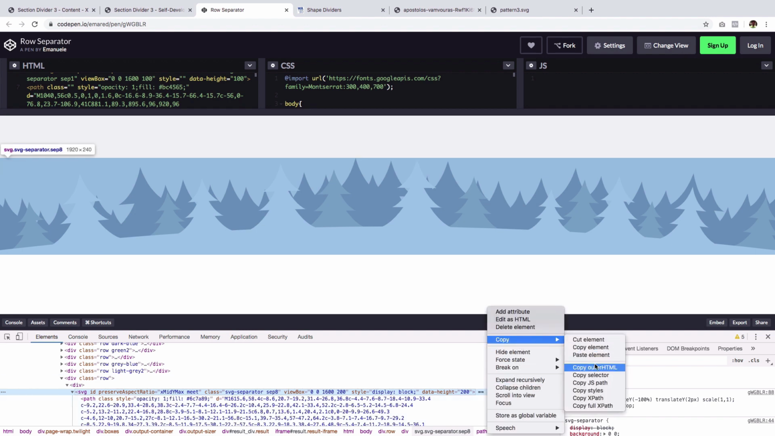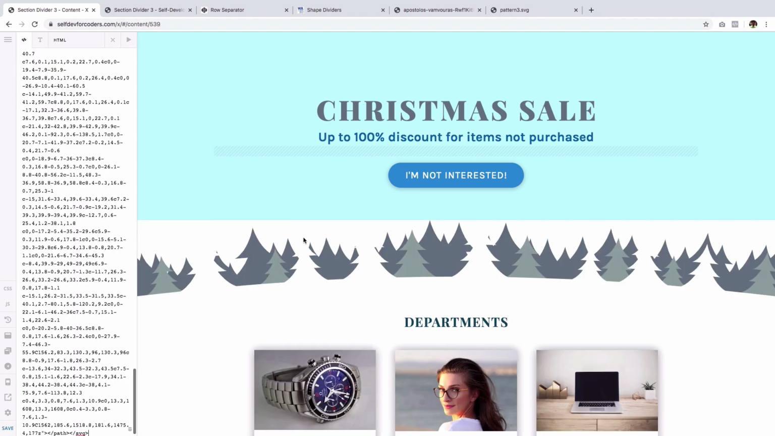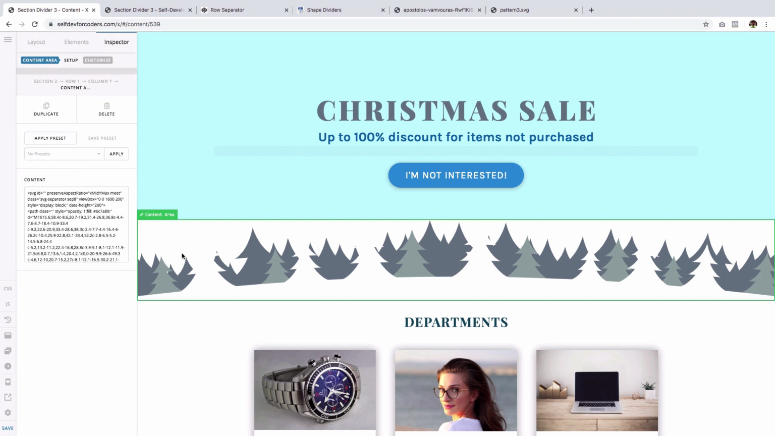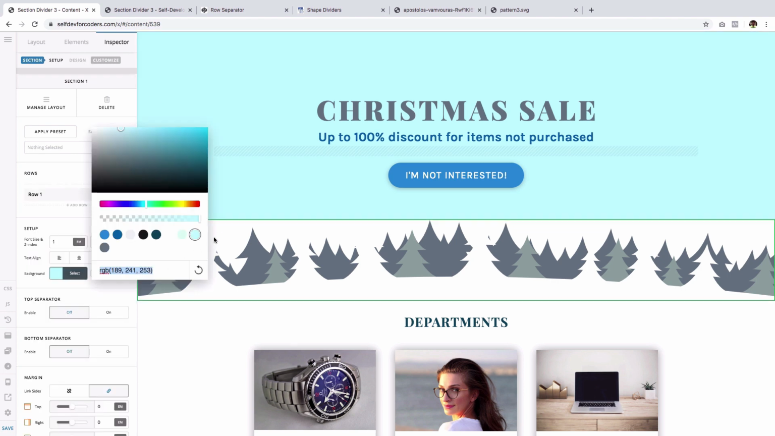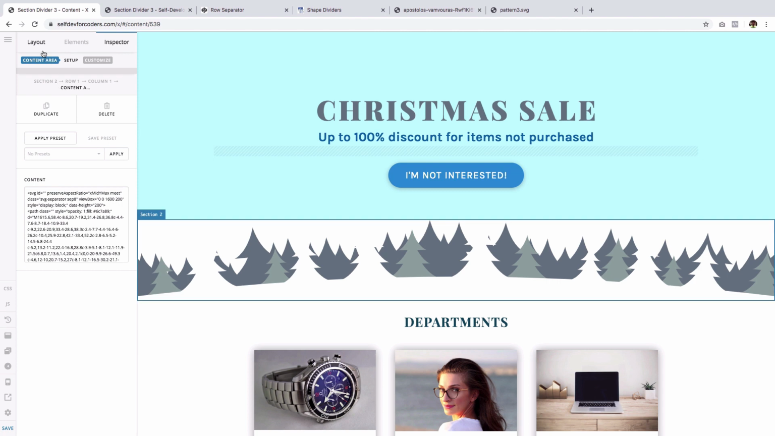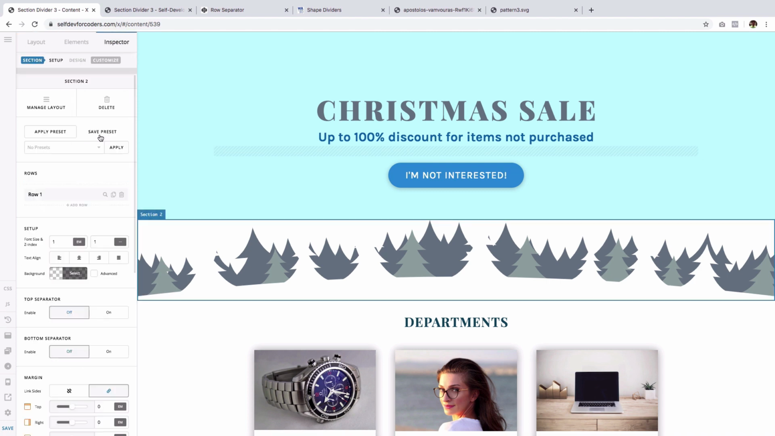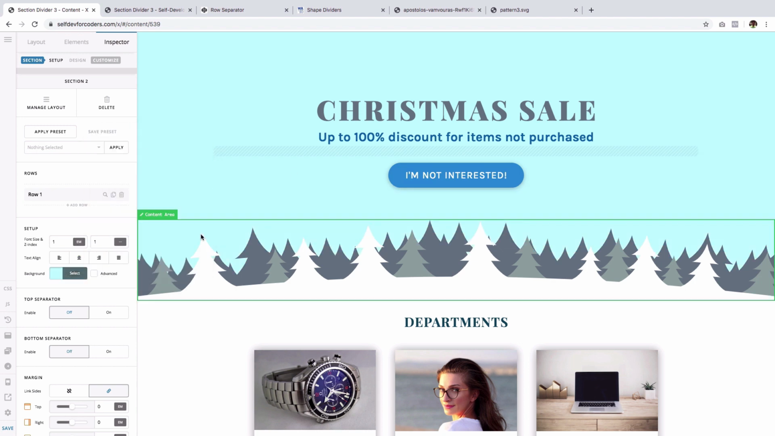Copy, then paste to the content area, and there it is. Okay, just like that. Now we want to change the background color of the section right here to be the same as this. So I'm going to copy the color, and no, actually I have already set that color. I don't need to copy, but anyway, just set the background color, and there you go. It is now seamless, as though they are in just one section when in fact there are two of them.